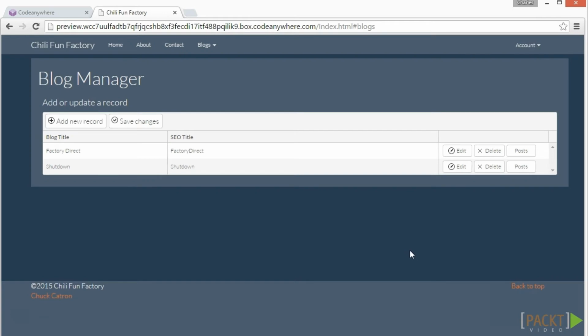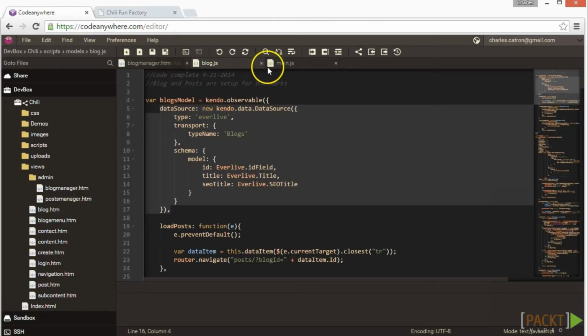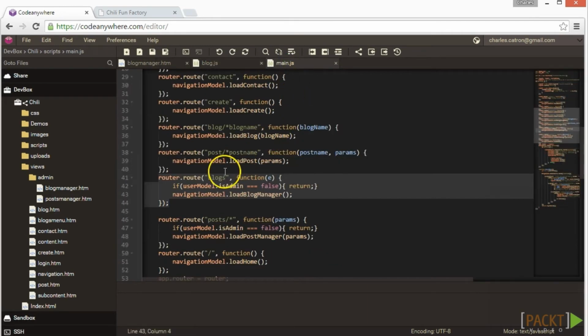Since we don't just want anybody editing the blogs, I have implemented some security that follows on the coattails of the content editor. Take a look here at the main.js file in the scripts folder. The section I have highlighted: router.route blog function e. If userModel.isAdmin equals false, return. Otherwise, we go navigation.load blogmanager. What this code does is it stops someone from accessing the blog manager unless they are logged in as an admin. If they are logged in as an admin, the code will keep going and load up the blog manager.